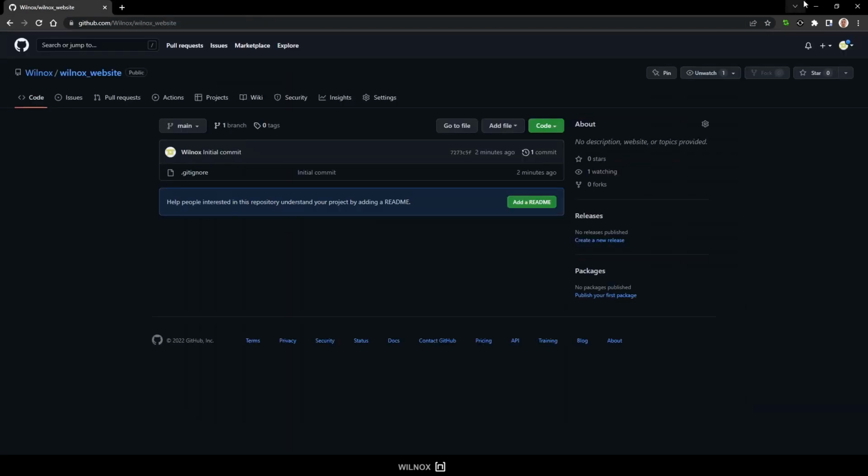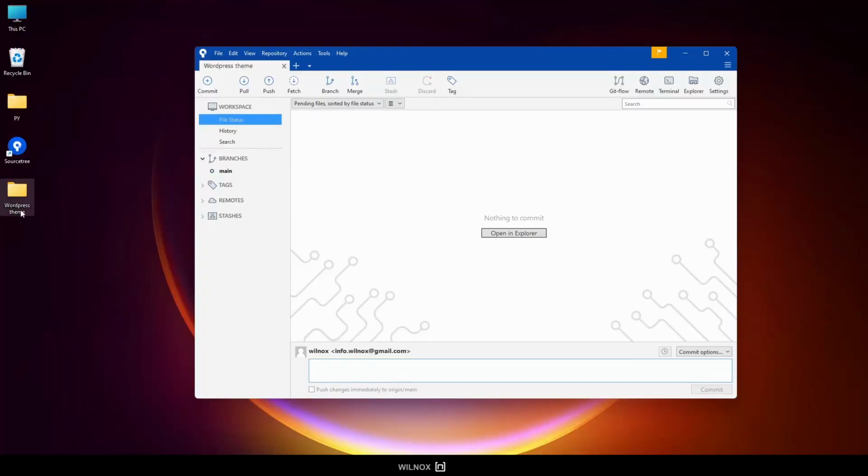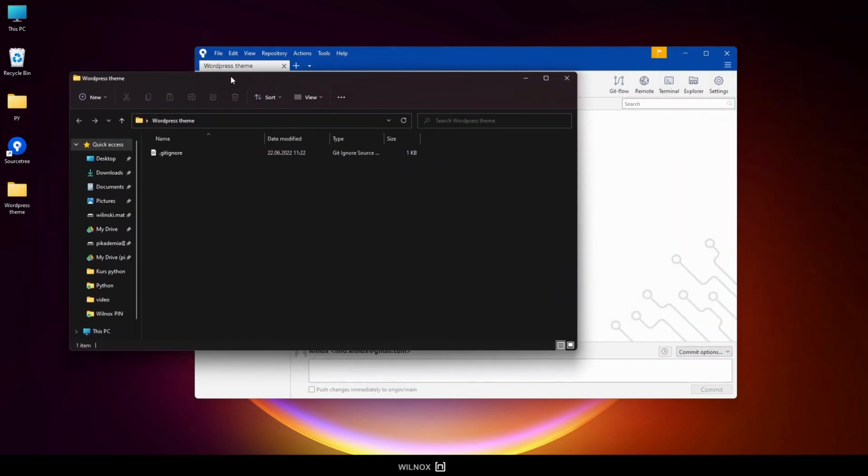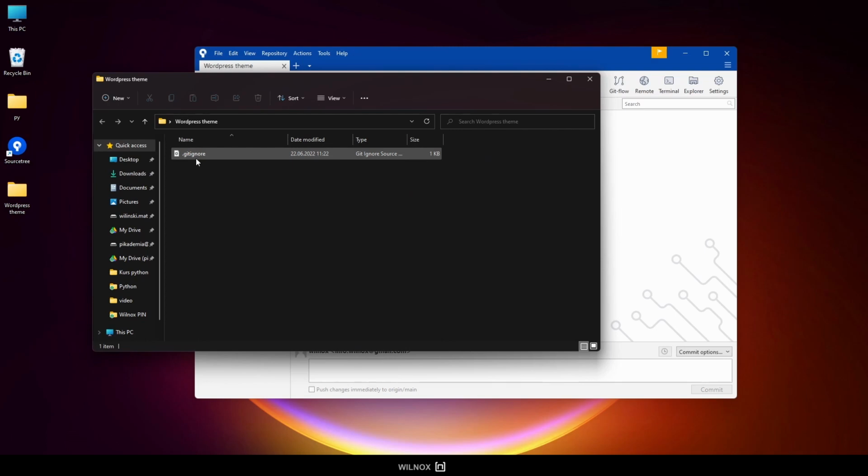I will open it, select folder and click clone. Okay, great. Let me see if everything is done. It is. We've got this folder. Go inside, and as you can see, we've got our git ignore file inside. And only that, because we haven't added any more files to our project.